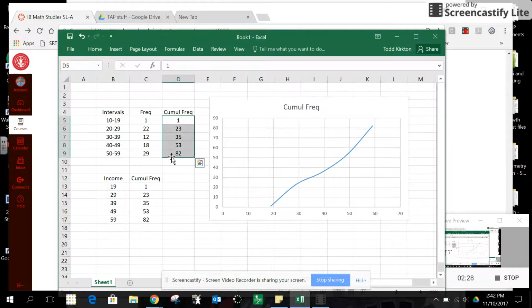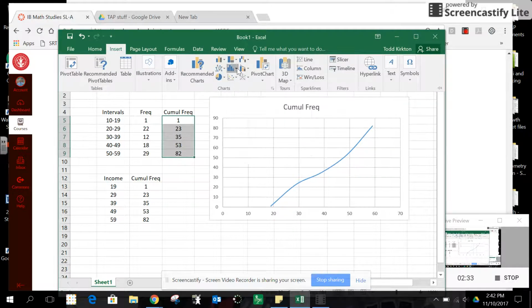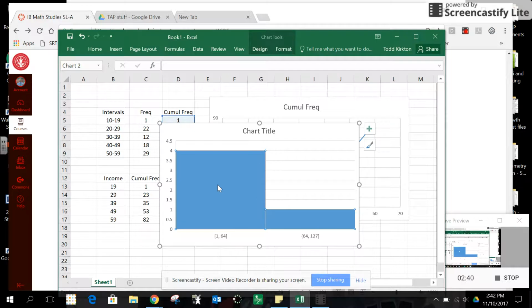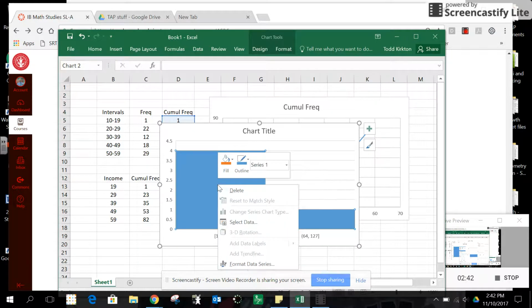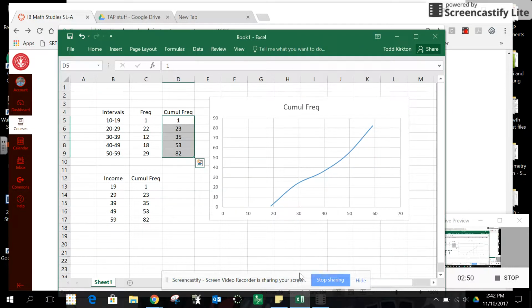If you highlight, you can get, actually some of the hardest graphs to get are the plain old histogram ones. You have to do some modifying, like it's making its own intervals up. You can, again, format the data series, change scales, whatever you've got to do when you play around with that. So that should help you get going on a cumulative frequency curve. And you can rewind and watch it again if you need more help.